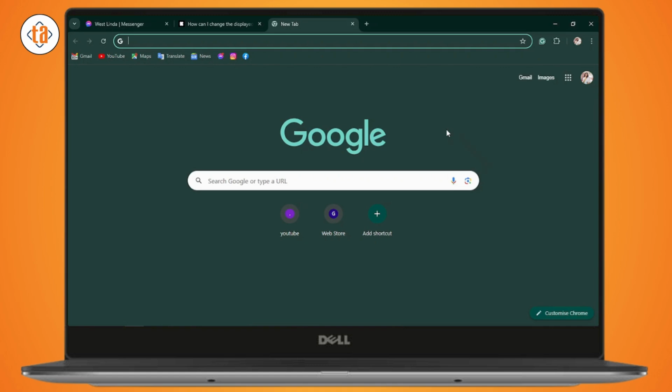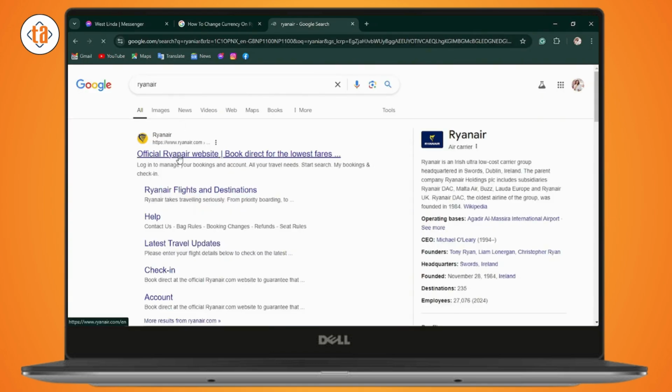So if you want to change your currency on Ryanair, what you need to do is simply open any browser that you are comfortable with, and I'm here with my Google Chrome browser. Once you're in your browser, simply search for Ryanair. Once you've searched, here you will have www.ryanair.com. You just need to go with the official website.